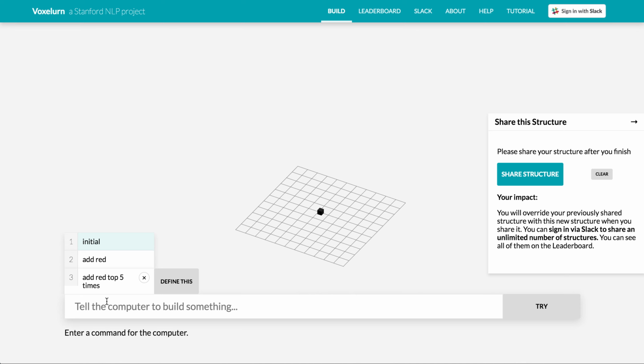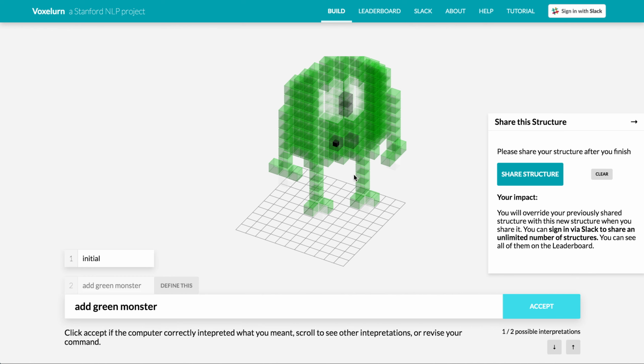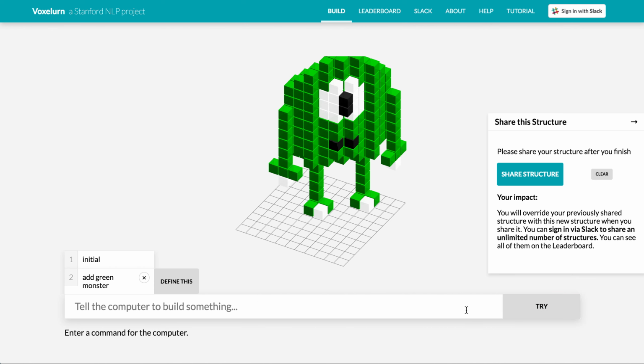Now let's try to build a green monster. Add green monster and try it. Cool, let's build it. Wonderful, that's pretty neat.